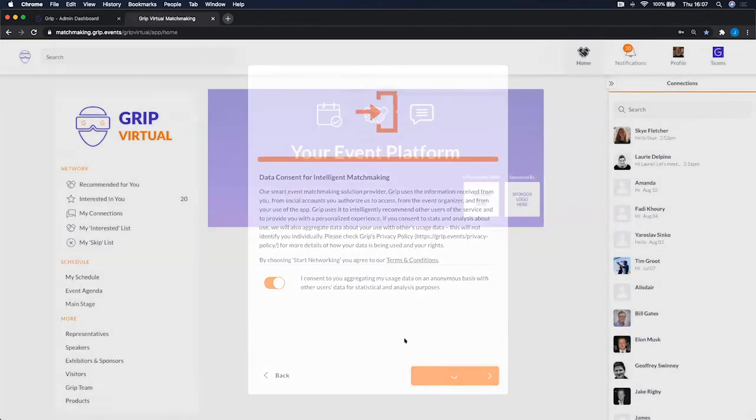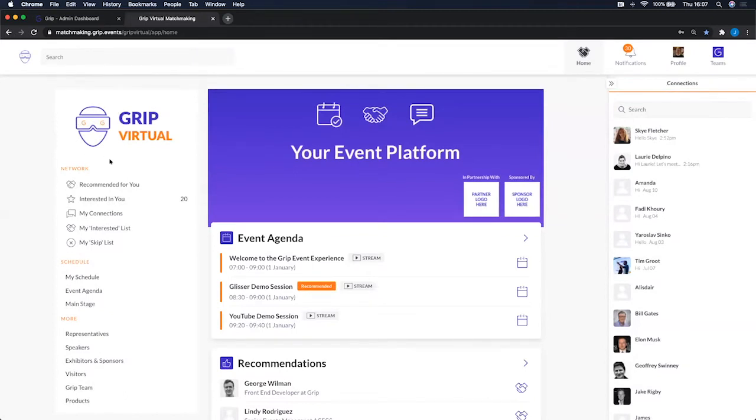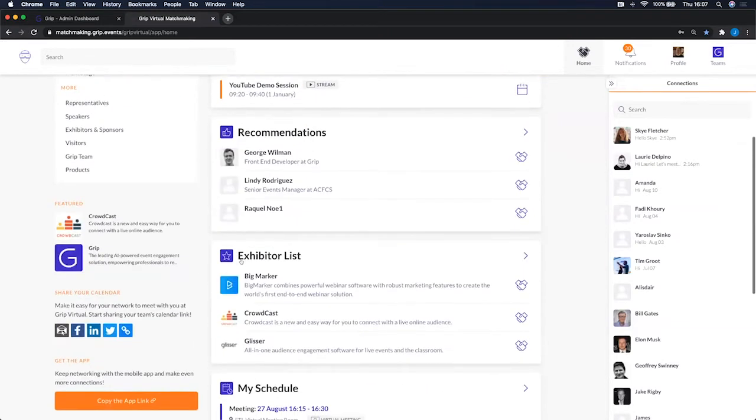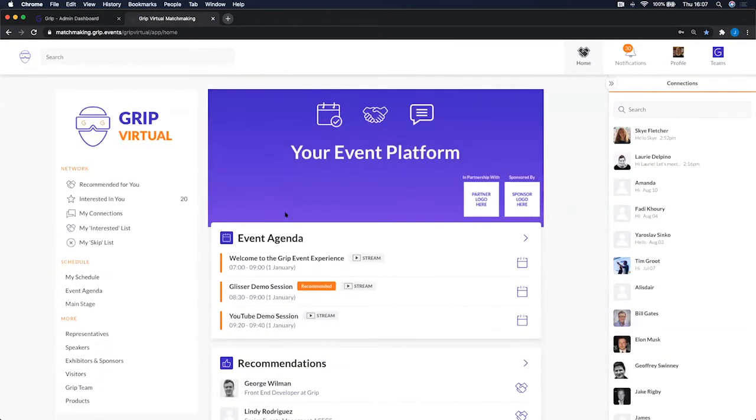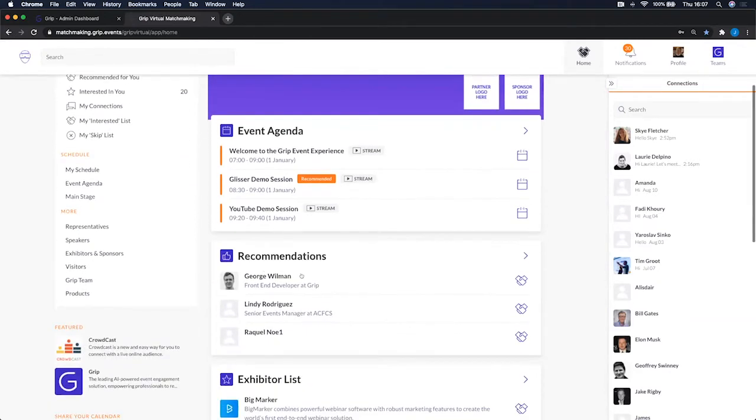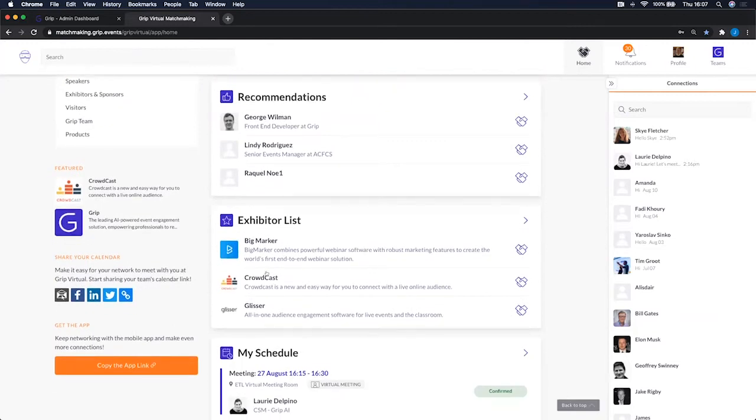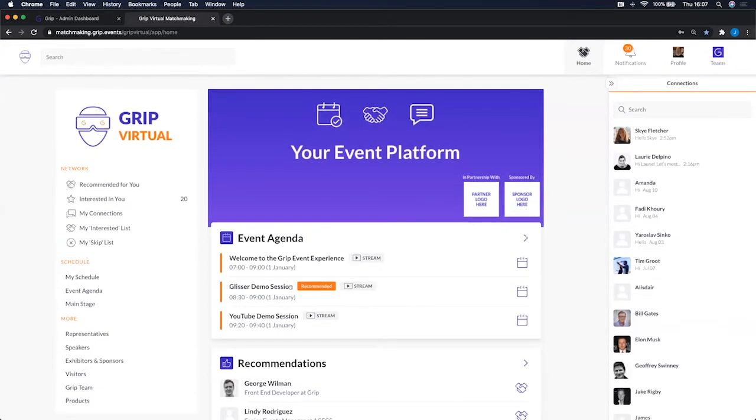Now we can start networking. So we have this Grip virtual platform. Again, it'll be all branded up with ETL branding, and it might not look quite like this, but it'll have similar functionality. Here we've got the event agenda, some recommendations, an exhibitor list, etc. We try to make it as easy as possible for you guys to navigate around this platform, so hopefully most things will be quite straightforward when you log in.